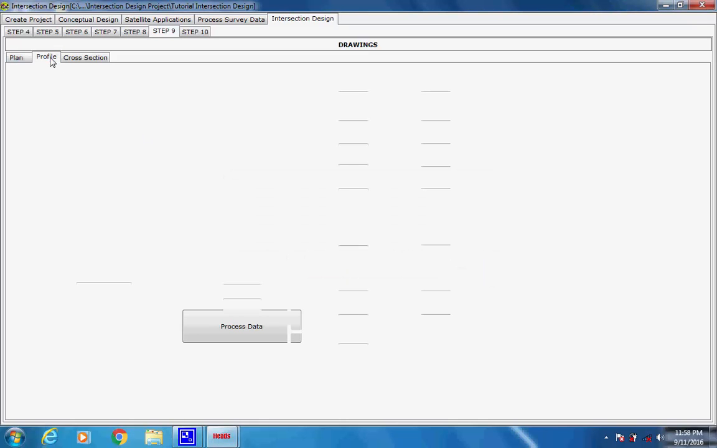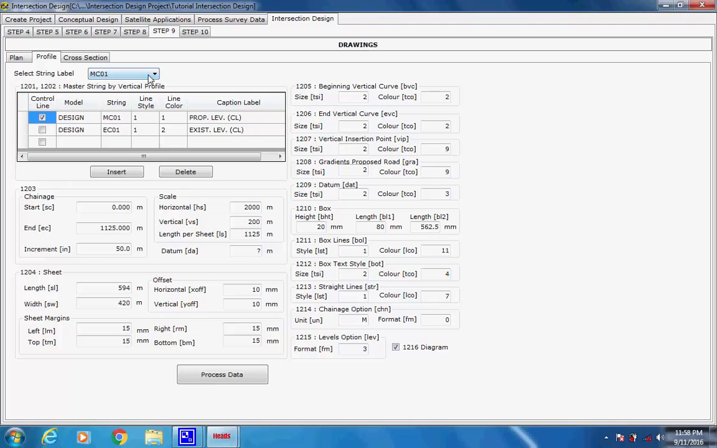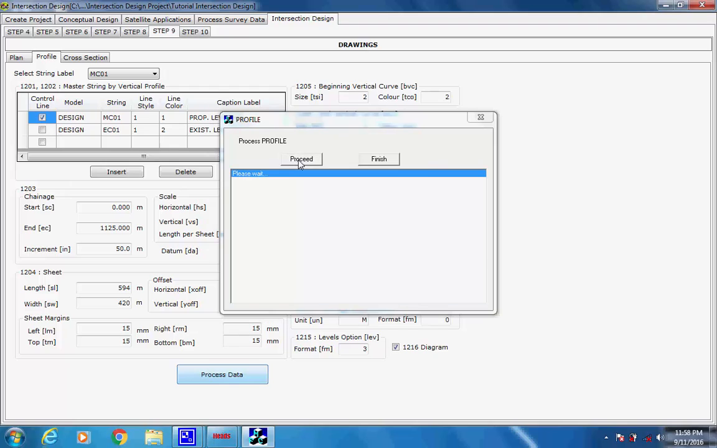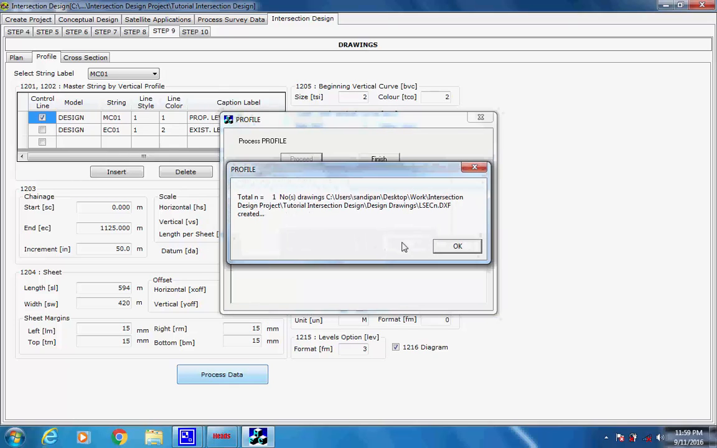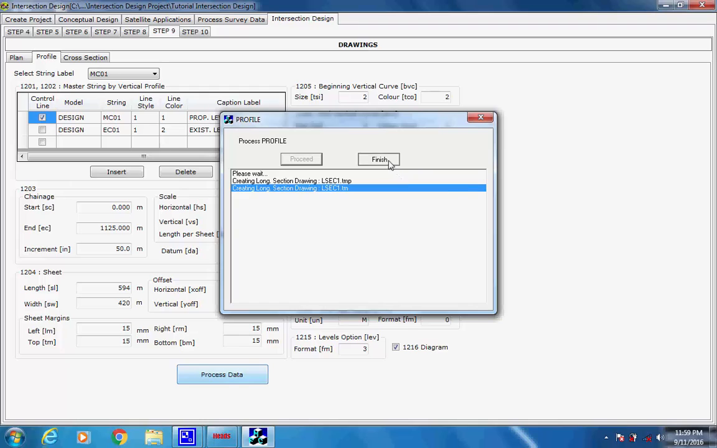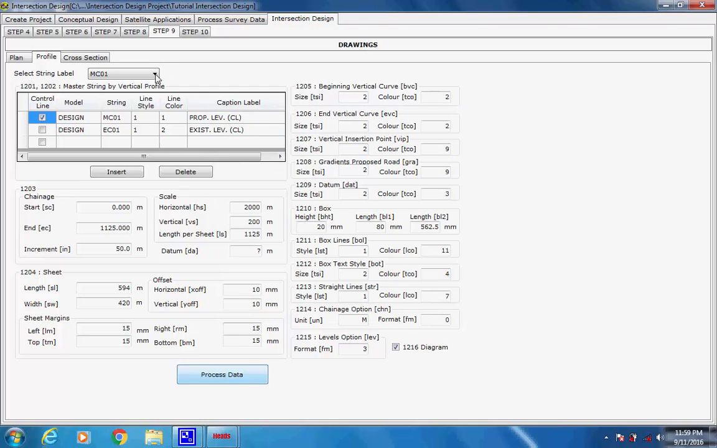As the tab page for profile is selected, select the string for each of the 6 roads. Click on button Process Data. As the process starts, click on button Proceed. The profile drawing will be created in the folder Design Drawings. The message comes and click on button OK and Finish. This process is to be repeated for each road by selecting the strings one by one.